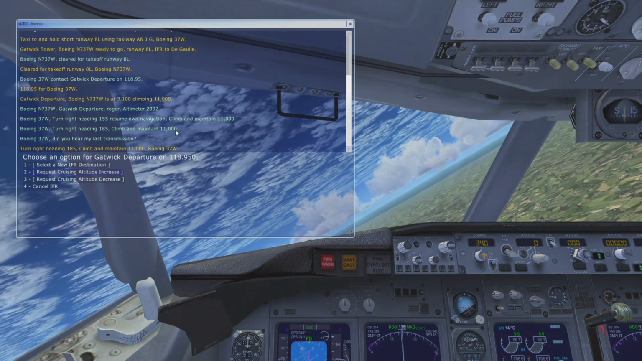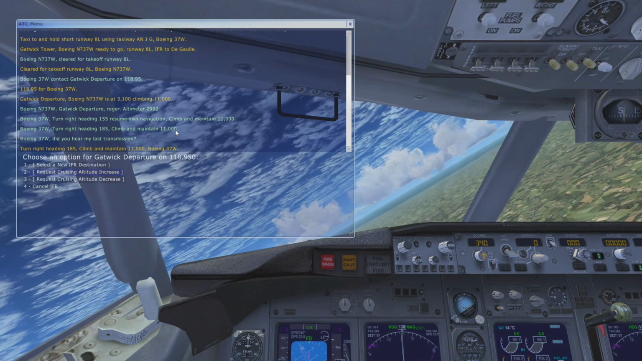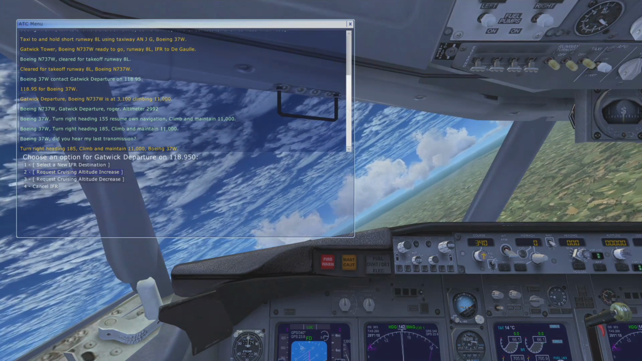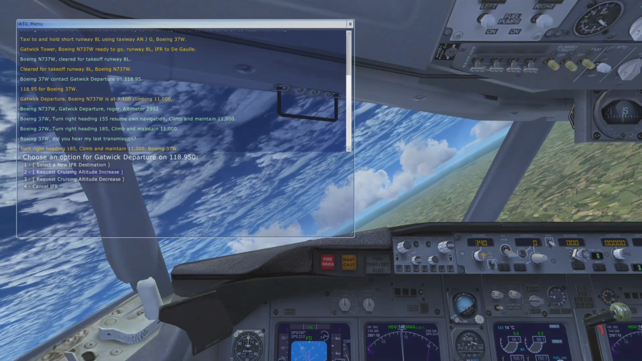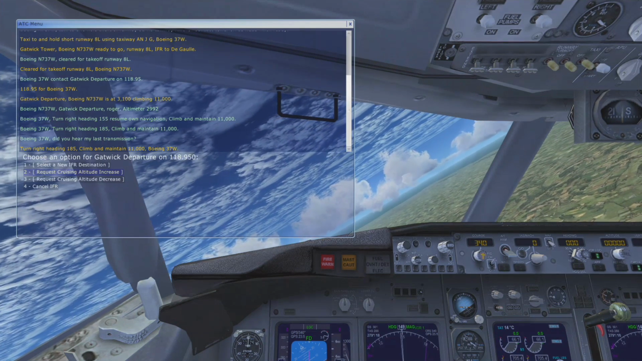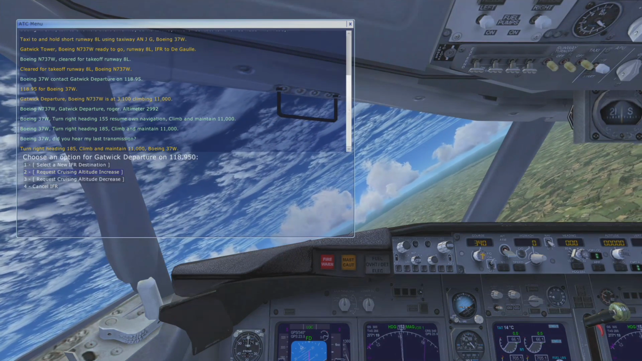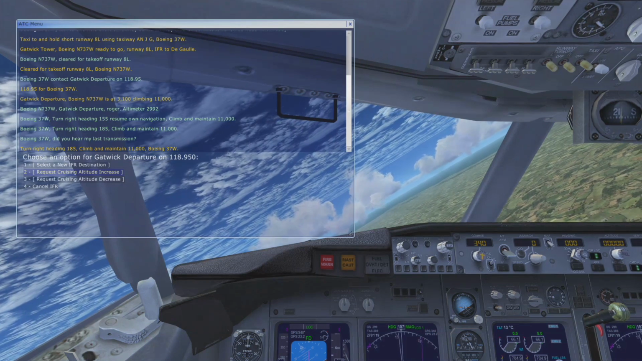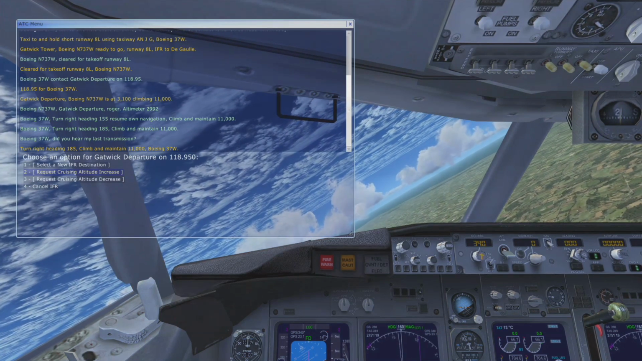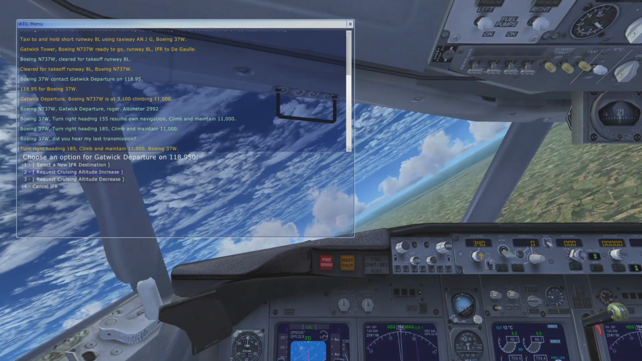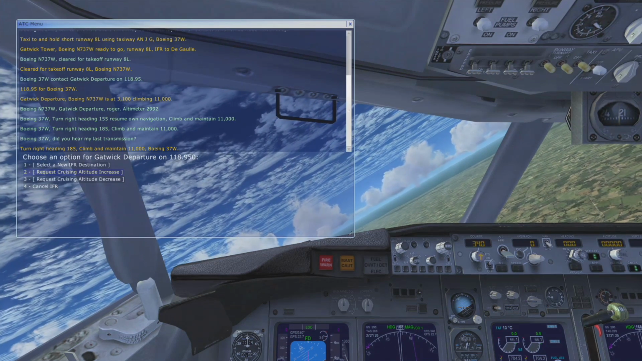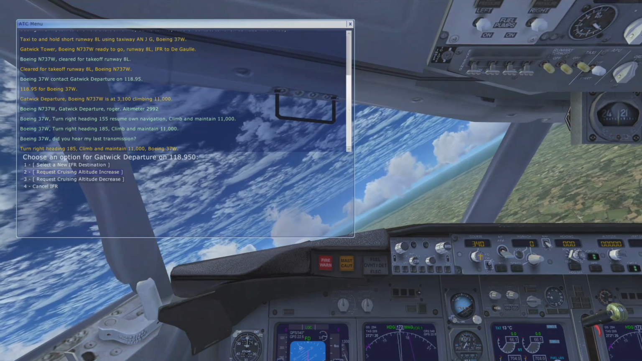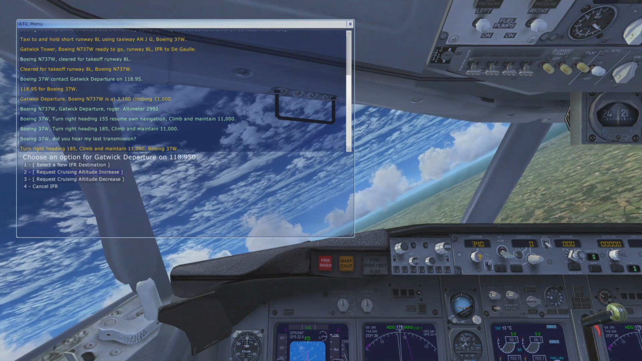So other options that you've still got are selecting your IFR destination, request cruising altitude increase, and altitude decrease. So numbers 2 and 3 are pretty obvious, and you've also got number 4 there. If you want to just cancel it and go to VFR, which is what we were doing at the beginning, then you still have that option there. But the first one we'll start with is select new IFR destination.